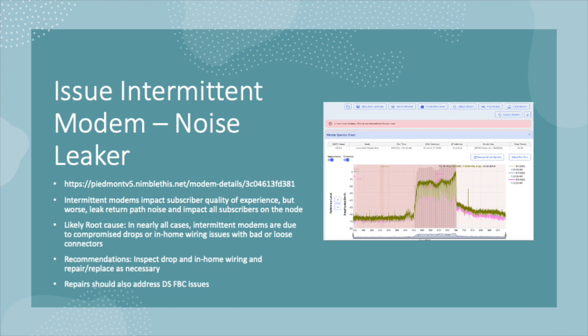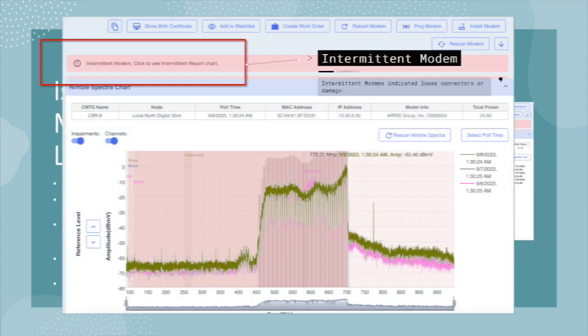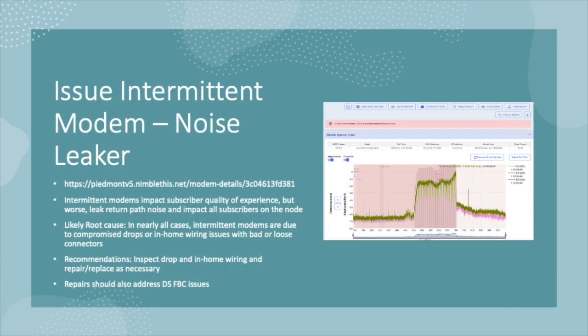The following modem has downstream issues and also shows up as an intermittent modem, which is a strong indicator that the modem is leaking return path noise, impacting all subscribers on the node.